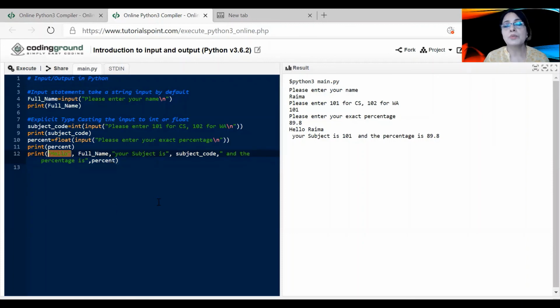So input and output statements are going to be an integral part of the coming chapters, and we learn more about them as we go further.